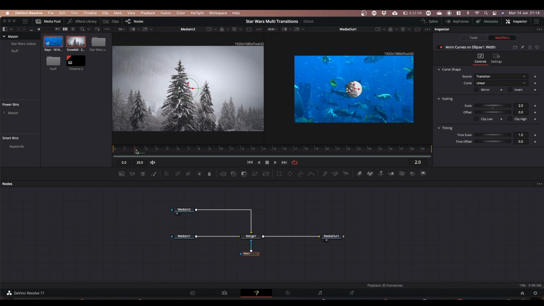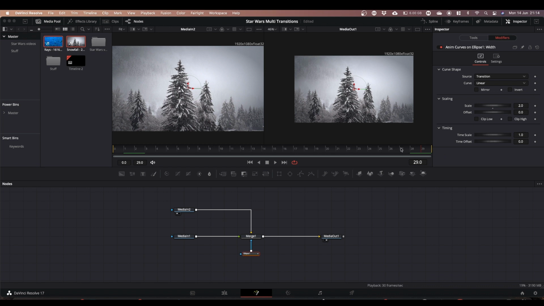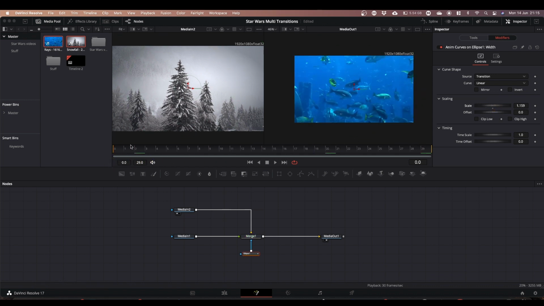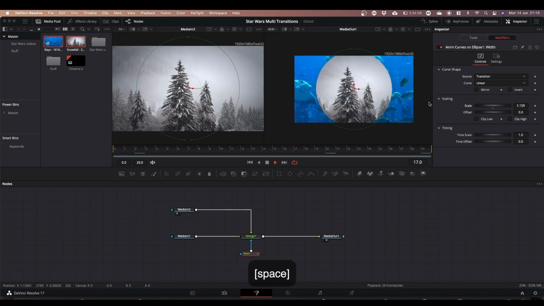At frame 0 we want our circle to be non-existent or 0, and then at frame 29 we want it to be full size. We need to change this scale here. So at frame 29, if you just bring this scale down until your circle is just outside, like so, now the circle will take the duration of your transition to travel across the screen.